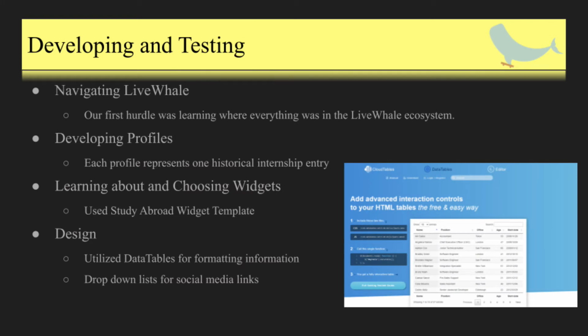Now we'll be going into our development and testing phase, which really included all of the LiveWhale work that Rob was talking about before. When we first logged into LiveWhale, we didn't really know where anything was, so most of our first challenges were trying to figure out where the widgets that Ed talked about were, how to set up profiles, and where to even find our page in the first place. But all this navigation will be shown in a different slide that I will demonstrate later on.